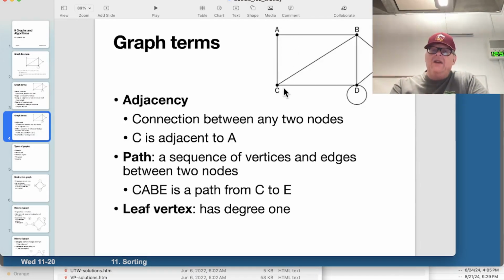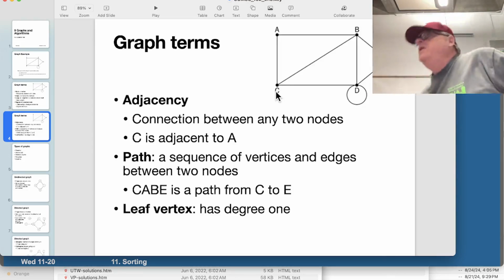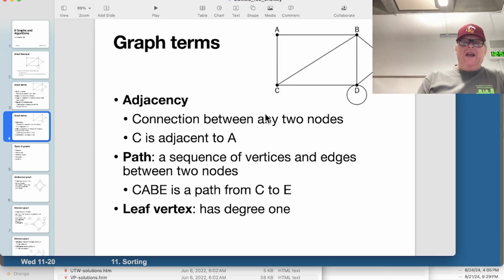Adjacency: two things are adjacent if there is a path to go from one to the other that doesn't pass through another node, a direct trip. And a path is a series of vertices and edges between two nodes. So if you want to get from C to E, you could go from C to E directly, you could go C, A, B, E, that's one path. And C, B, E would be another path, and C, D, E would be another. And you could do C, D, B, E.